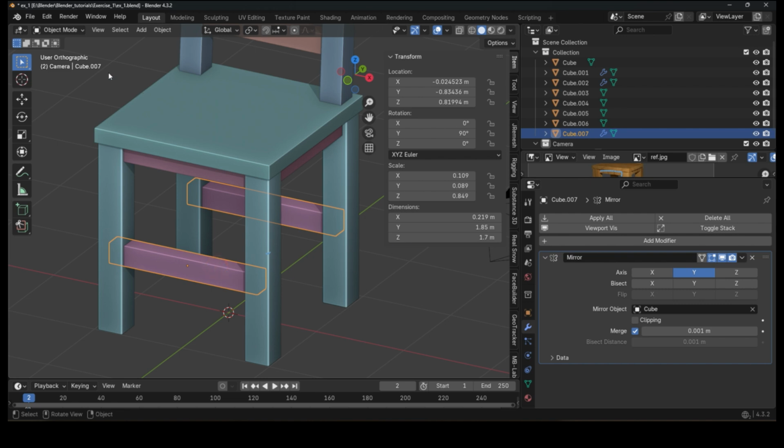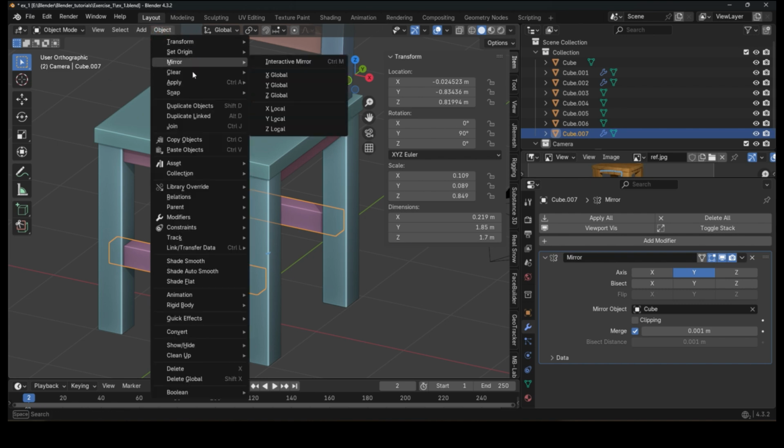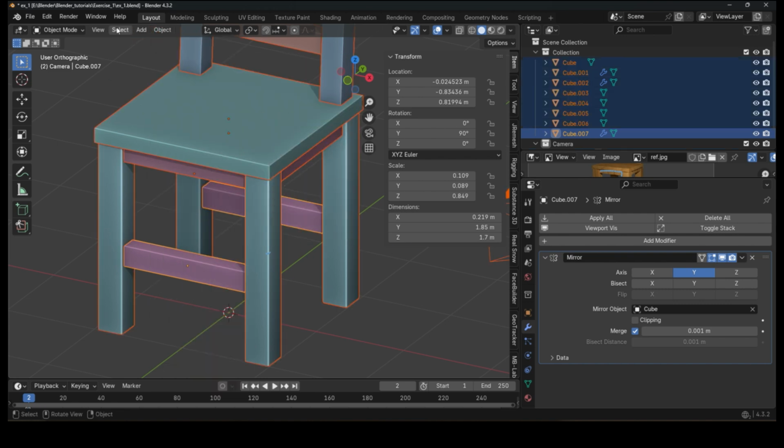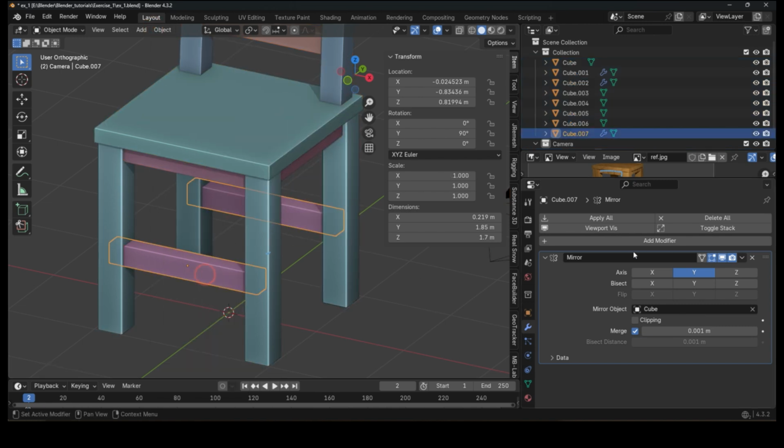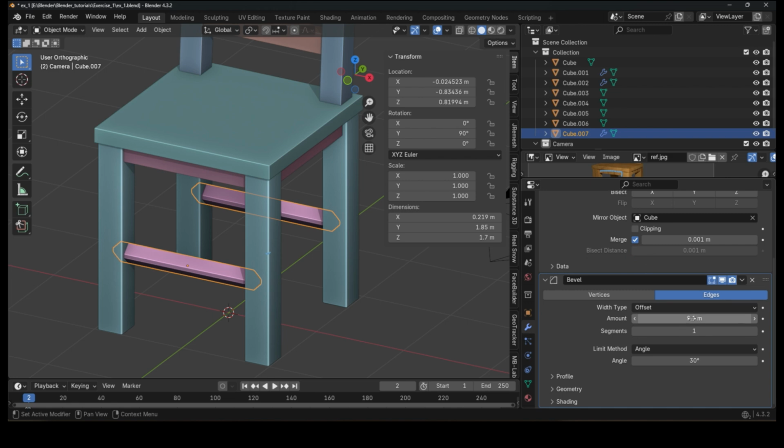Then over here, I'm going to apply scale for this. I'm going to just select all of these and go to object, apply scale, and then let me just add the bevel modifier to all of these.